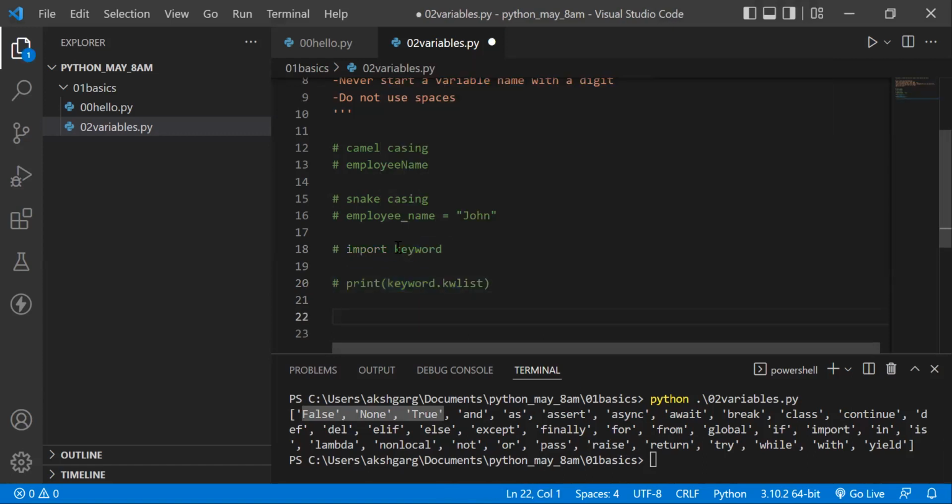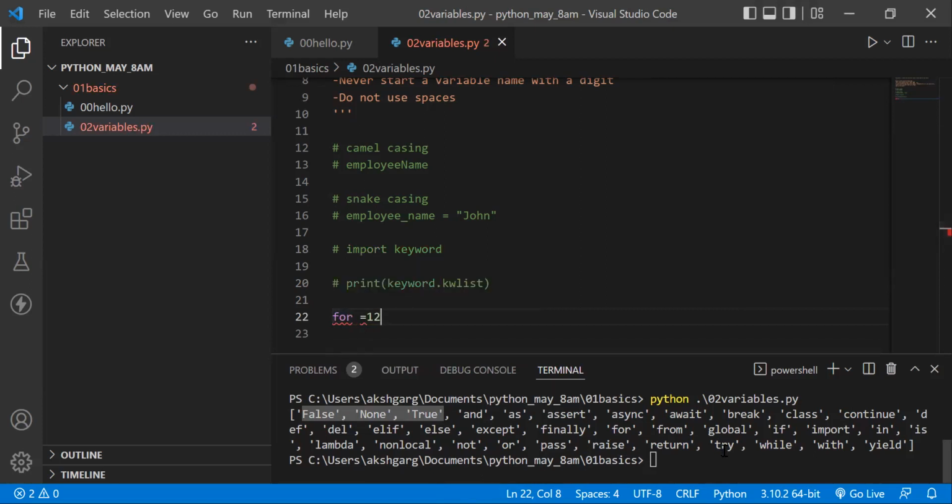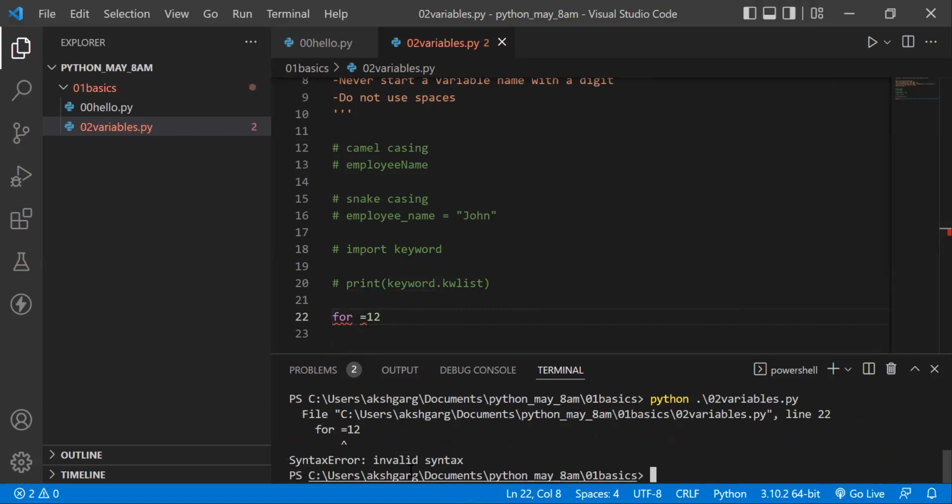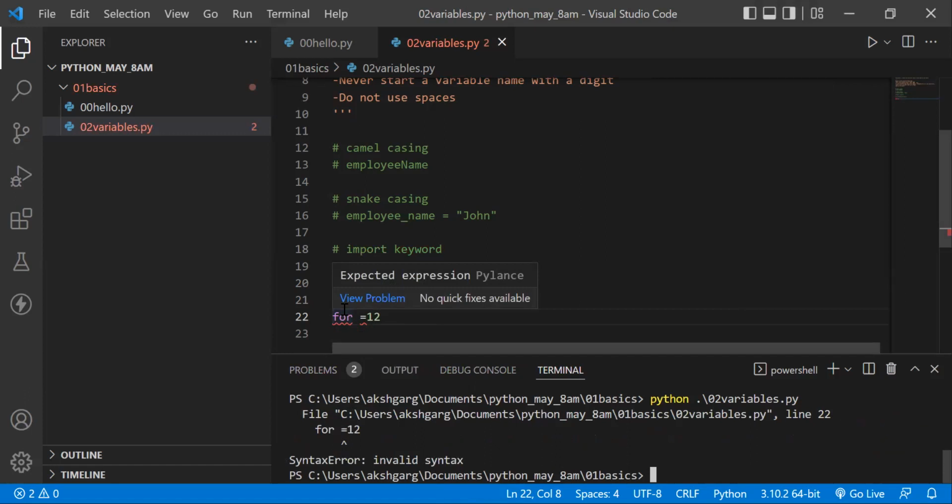And if you try to do it, let's try. Let's say I want to use for as my variable name. Red squiggly line, what does it say? Nothing much. And if I execute it, syntax error, invalid syntax. It is not allowed to use a reserved keyword as your variable name. Fine so far?